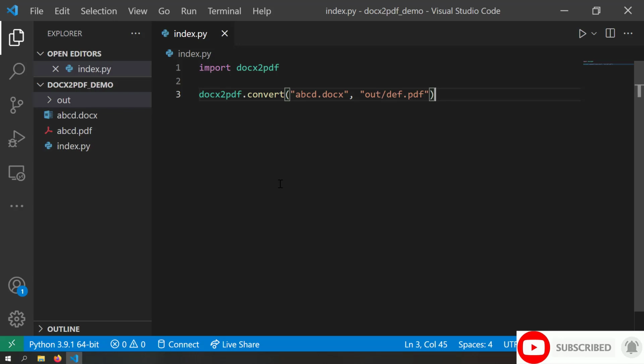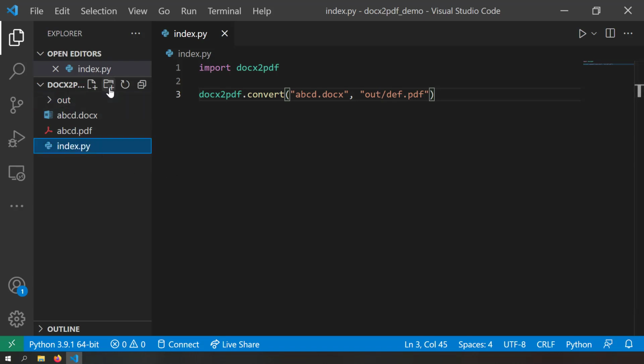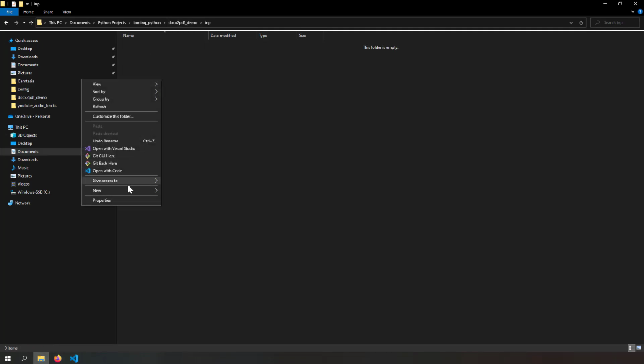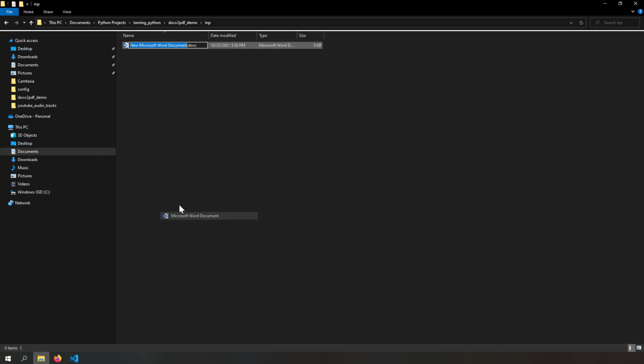Alright, the next example is bulk conversion. Basically, in bulk conversion, we will convert all the Word files in a folder into PDF in the same folder. For that, I'm going to take a new folder. I'll create a new folder called INP, and here I'll create some Word files and try to bulk convert them. I'm going to open this INP folder, and I'll create two Word files. I'll write new Microsoft Word document.